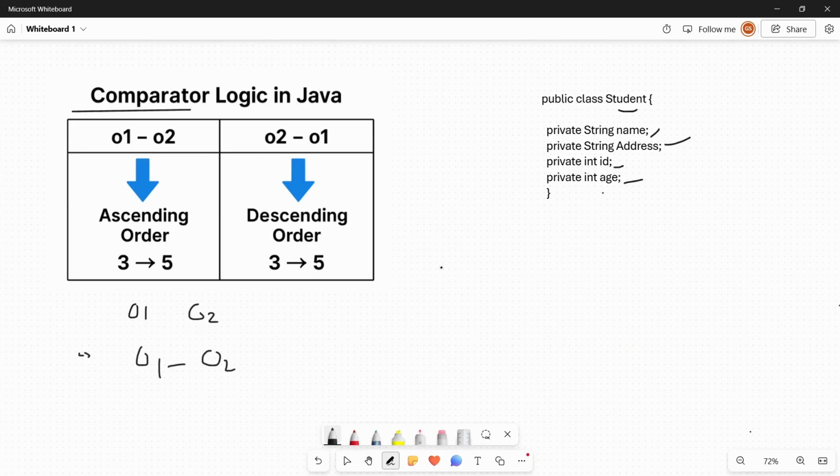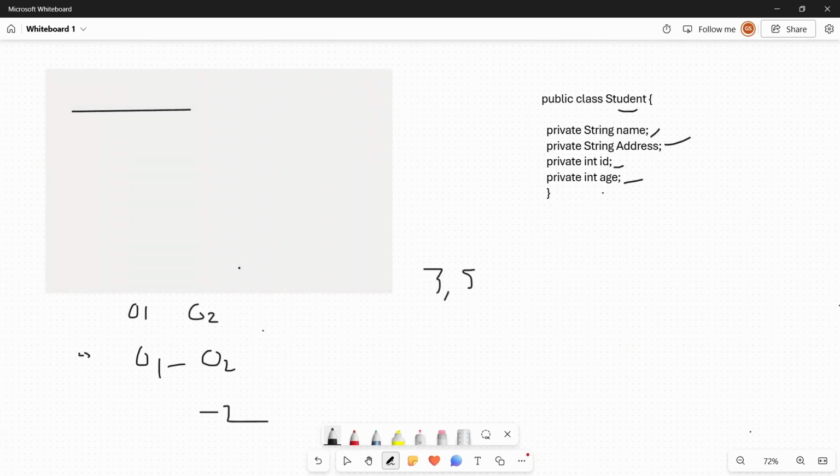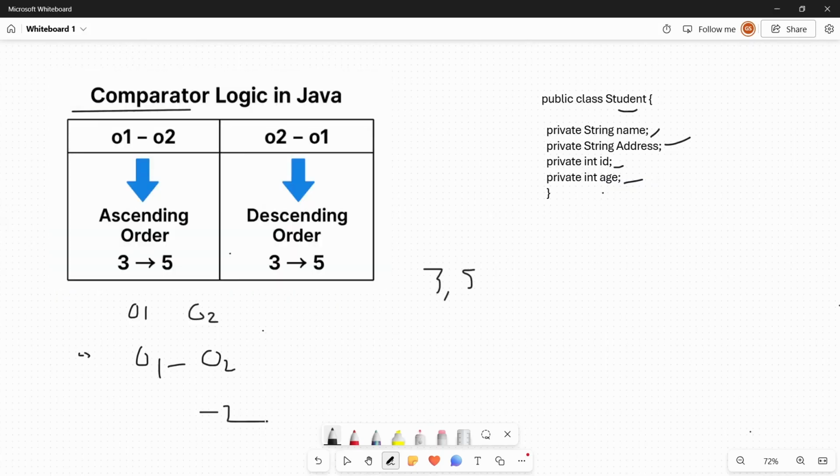We can understand this with one example. Suppose we have 3 and 5. The first object is 3 and the second object is 5. Once we do o1 minus o2, it will give you minus 2. Since it is negative, it means o1 should come before o2, so 3 will come before 5.